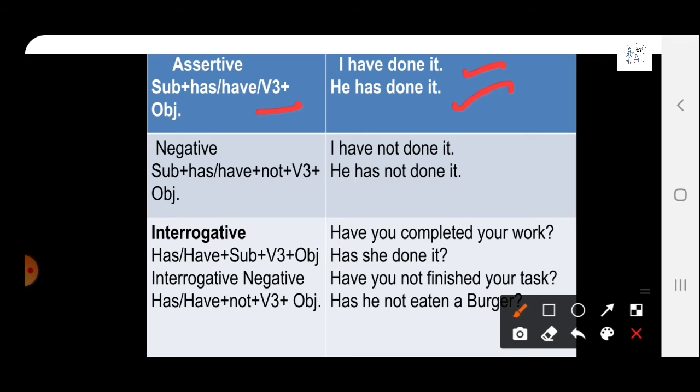Okay. In negative sentences, we follow not with the helping verb. Like here I have used subject, that has, have, and not will be used, third form of the verb and then object. Two examples are taken here. I have not done it. He has not done it.